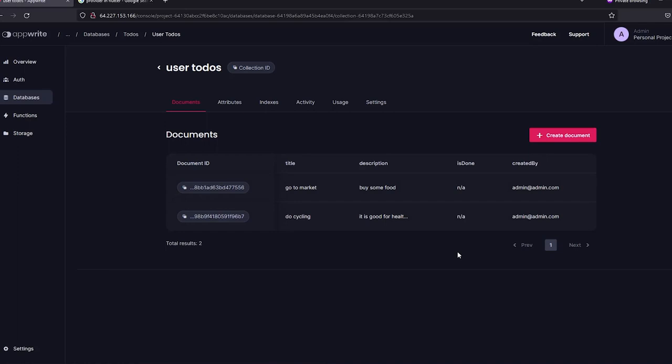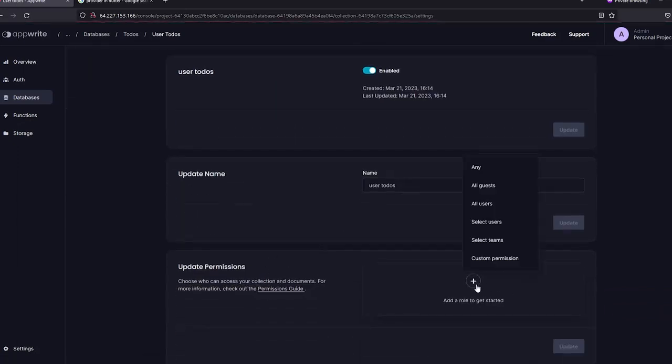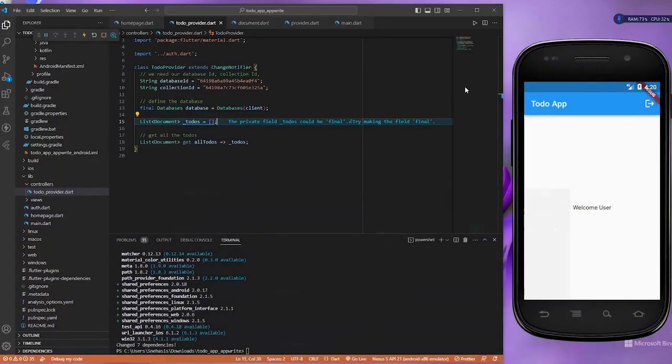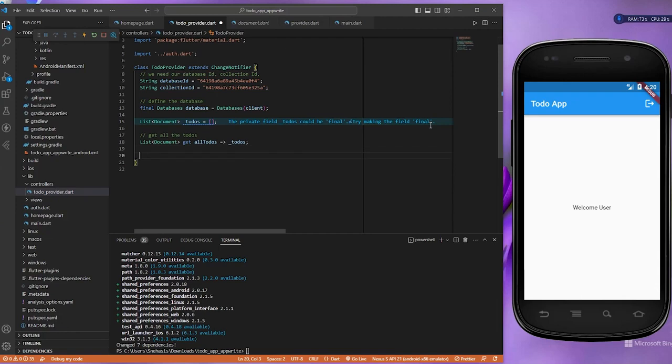Now we need something that we can read all those database. But before that, this is an important step: inside settings, we have not yet set any permissions. So just change it to all users, and we are going to set the permission that all users can create a new todo, read and update. Yes, all the users in our app can perform these operations. Now we have updated the permissions. Now let us create the function to read all todos.